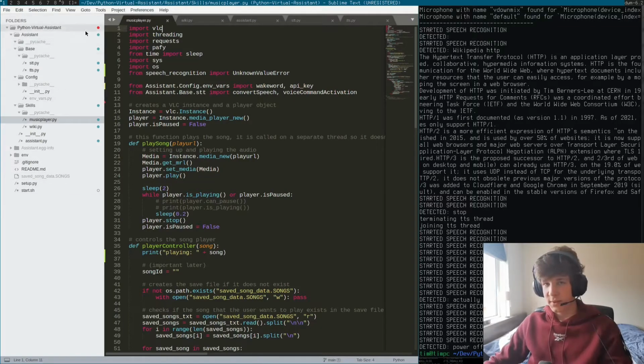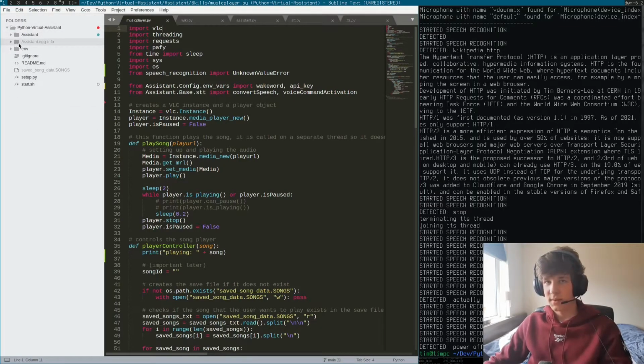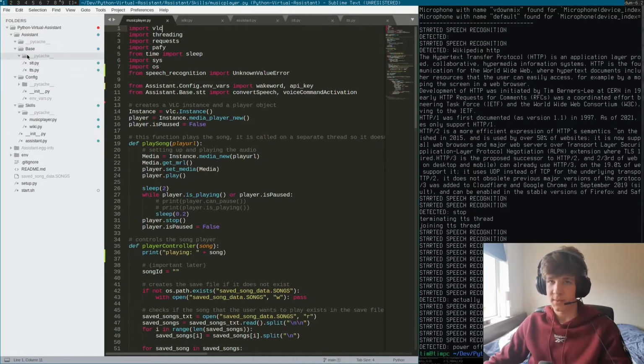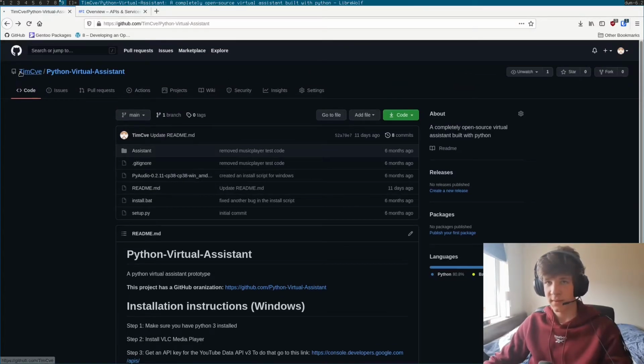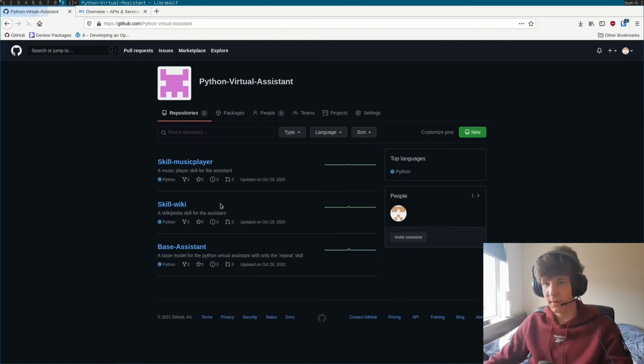The assistant is structured in a nice and organized structure, with the base being the basic modules that are required for the assistant to function, config for configuration files, and skills for the separate modular skills. In fact, there is an entire GitHub organization for this virtual assistant with the different skills and the base model for the assistant. This is because it can be organized in separate modules to not have an assistant that is bloated with functions that you do not need.